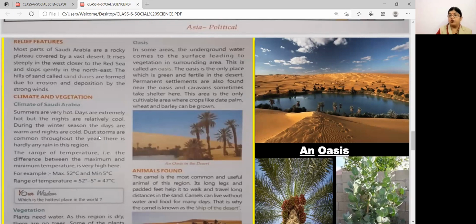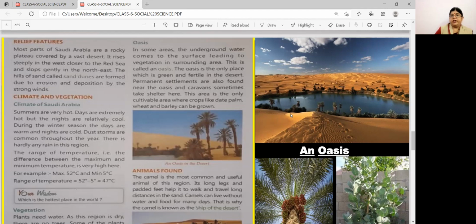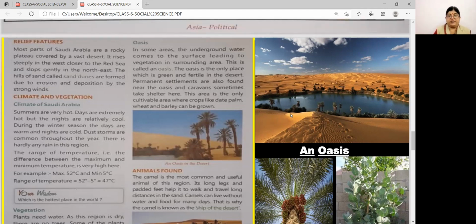Now you see, I've shown an oasis here to you all. What is this? Oasis. In some areas, the underground water comes to the surface, leading to vegetation in surrounding areas. See, the underground water comes to the surface, leading to vegetation in surrounding areas. This is called an oasis. So where you find water and in surrounding areas you find vegetation, this is called an oasis.